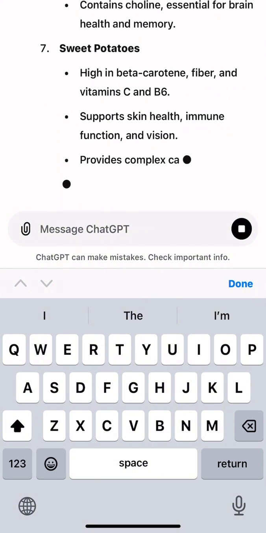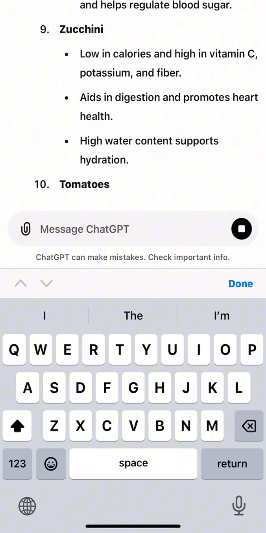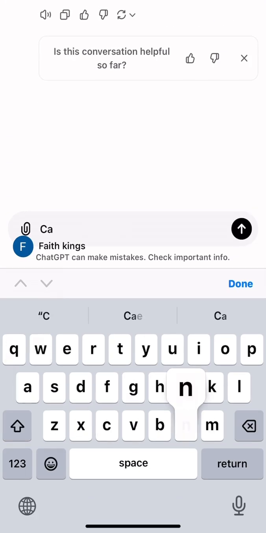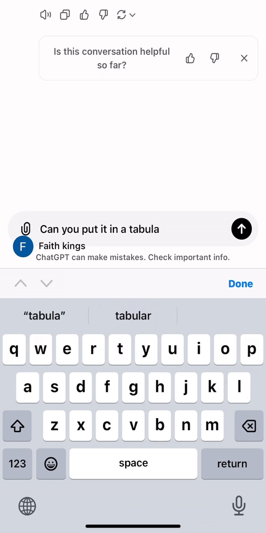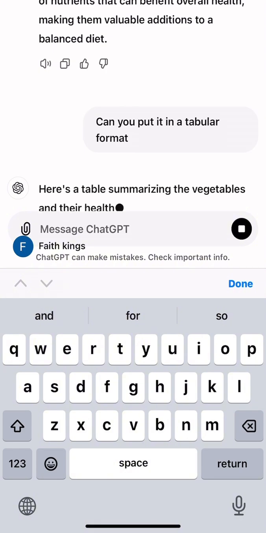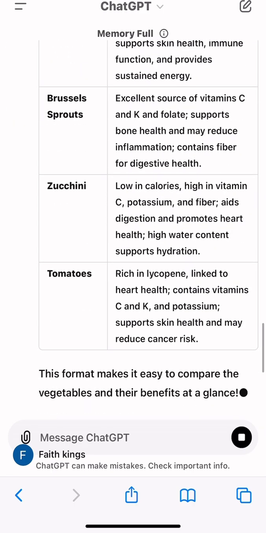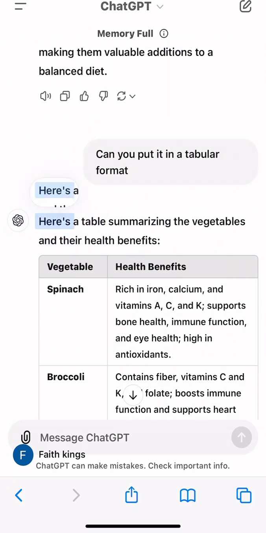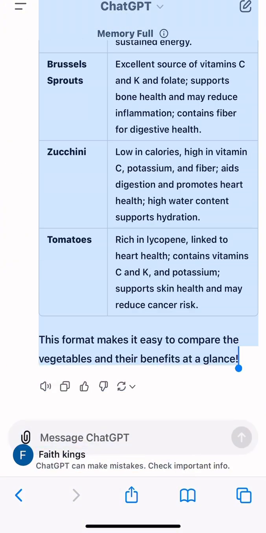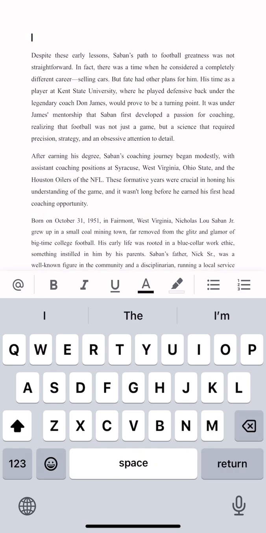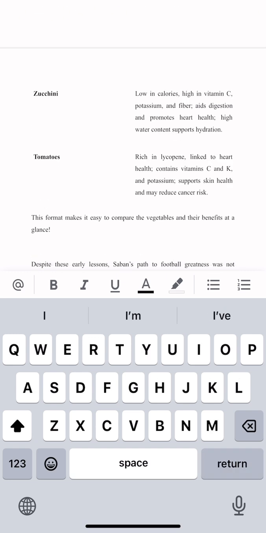So just imagine ChatGPT is giving you content like this, put in bullet points. Probably it may be any kind of content. Okay, so what I'll do now is, can you put it in a tabular format or table? You can put table. So it's going to put it in a table for us now. You just want to copy. And sometimes when it's giving you a table, it doesn't put headings, so you request for headings. I'll paste it. So this is the table.